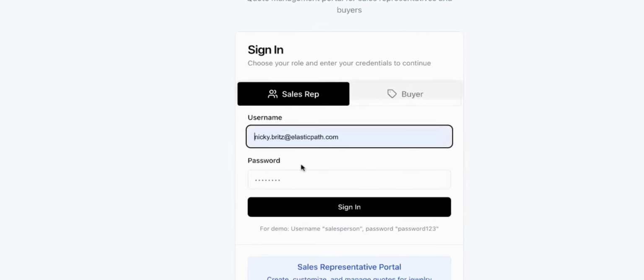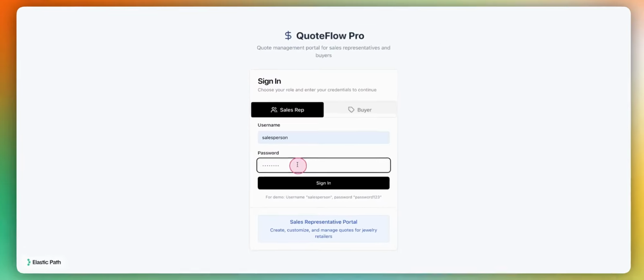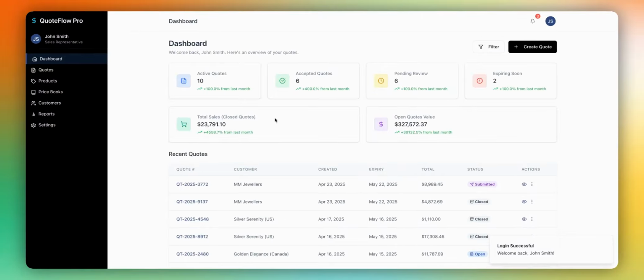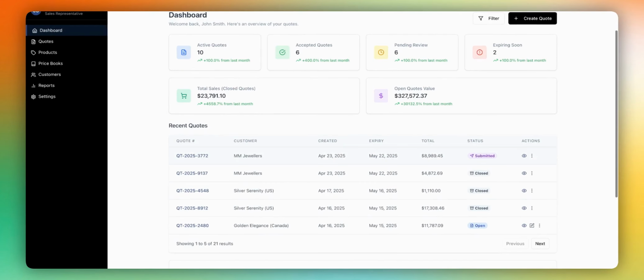Upon logging in, you will be greeted by a comprehensive dashboard. This dashboard serves as an overview of the status of your quotes. It showcases active quotes, accepted quotes nearing their expiry date, as well as your total sales value and any open quote value for the current month. Additionally, it provides a list of quotes within the organization and recent activities.